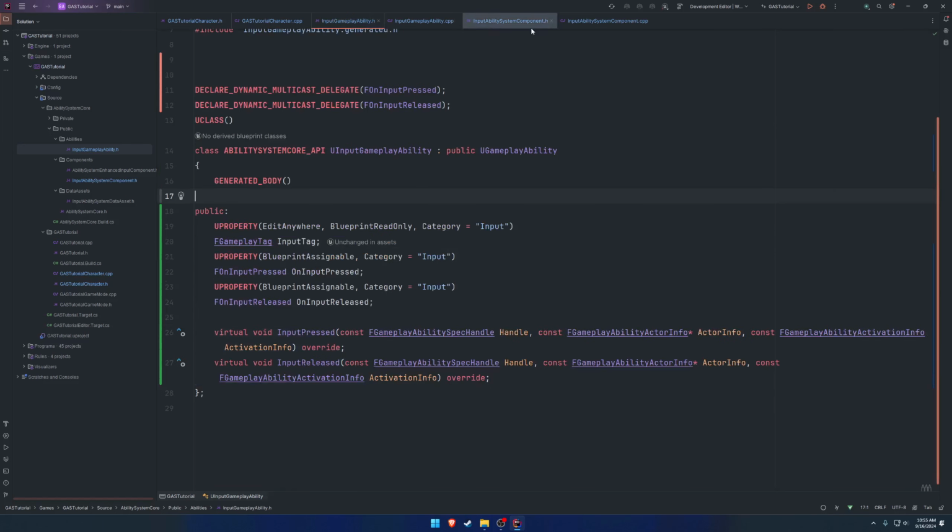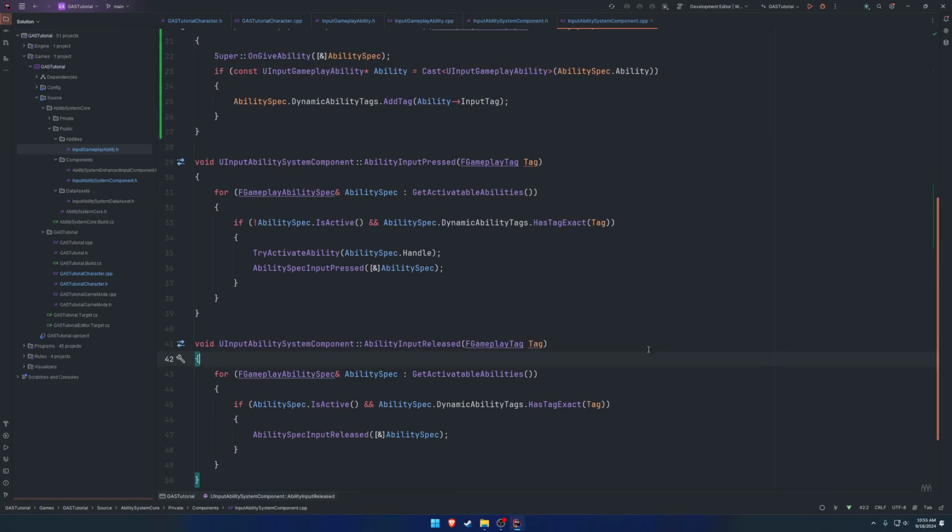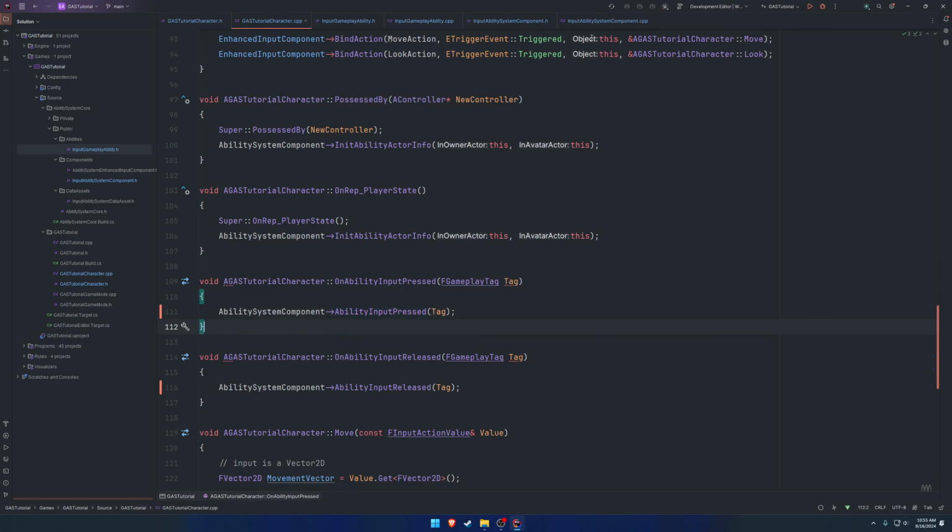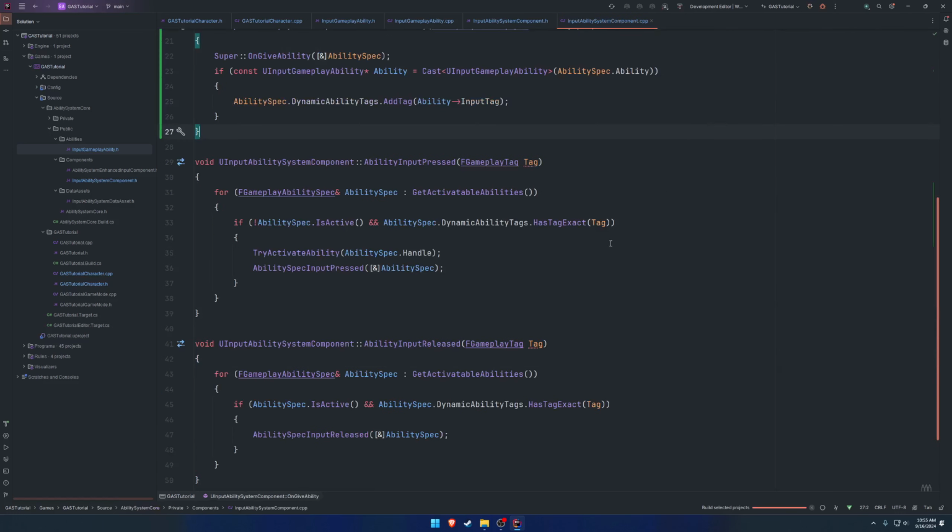So that is pretty much it. So we're given the ability. We have ability input pressed, input ability released, or ability released. We're calling those through our character. So we should be good to go. So let's go ahead and launch and open up our character class.